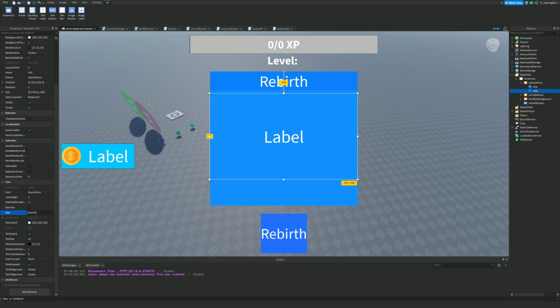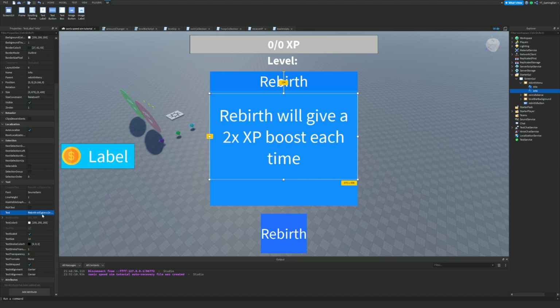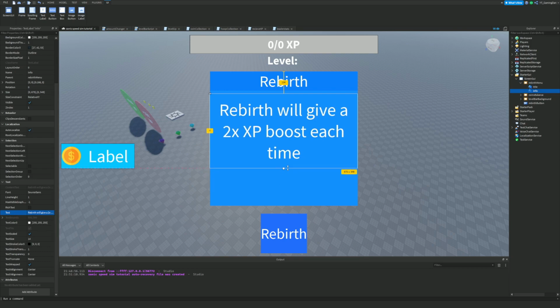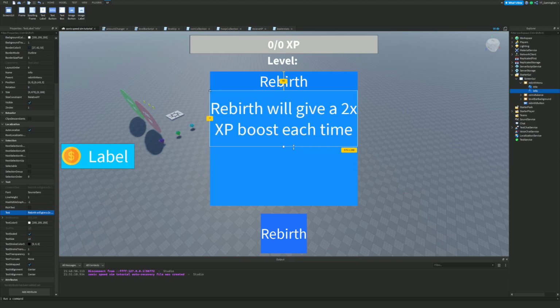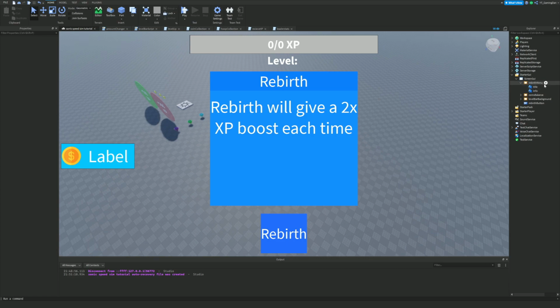A rebirth will give, I don't know, 50%, like we'll say a 2 times XP boost each time, something like that over there guys. You can add something like that, and then underneath that we can put a level requirement over here right now guys. Let me quickly do this right now.